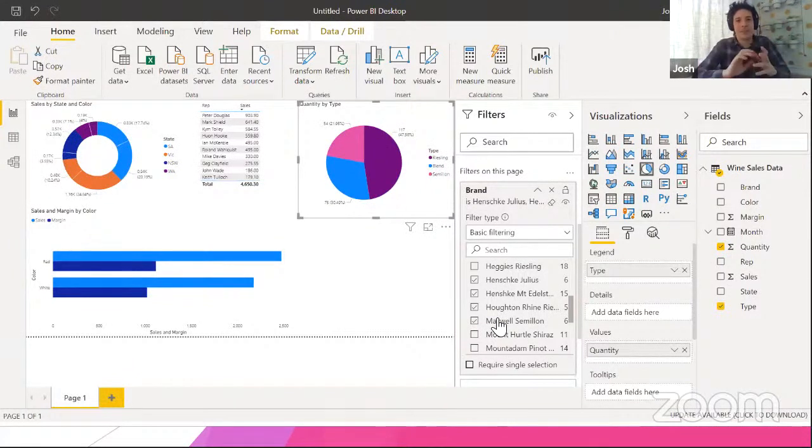So I hope this has not just scratched the surface. I hope it's opened the floodgates for all of the stuff that Power BI can do.